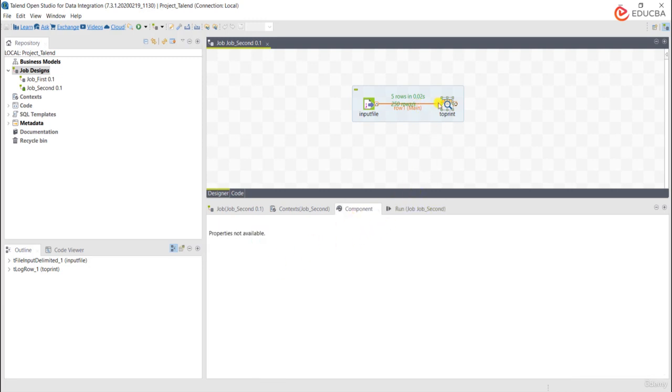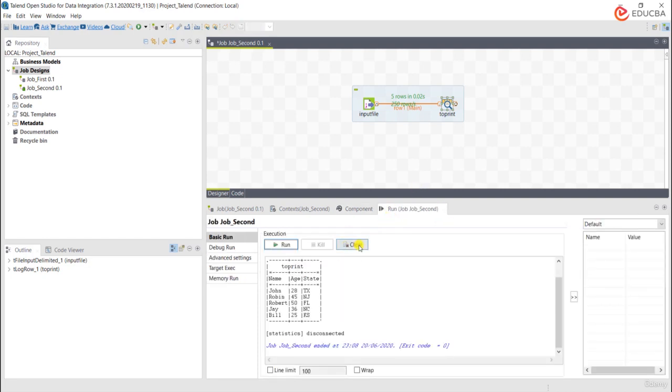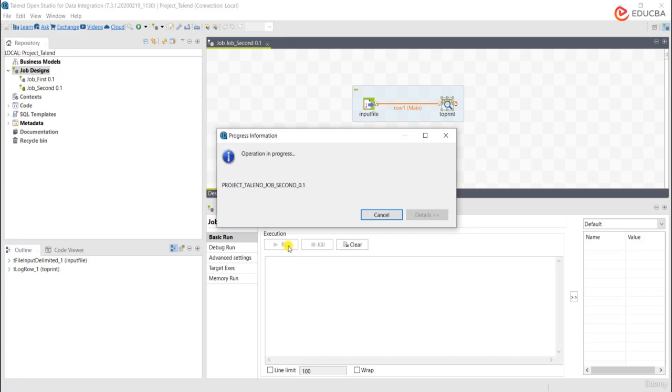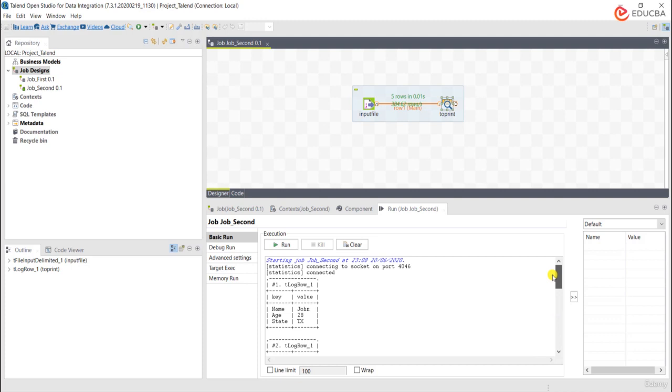Well, we have another option for tLogRow where we use vertical. Let's go ahead and try this as well. Clear and run it. There you see, it gives the data in key value format. So here there is name, there is age, and there is a value associated with each. Like this, you have it for all the columns in your data set. So you have 5 rows, and for each of these, a key value is created.